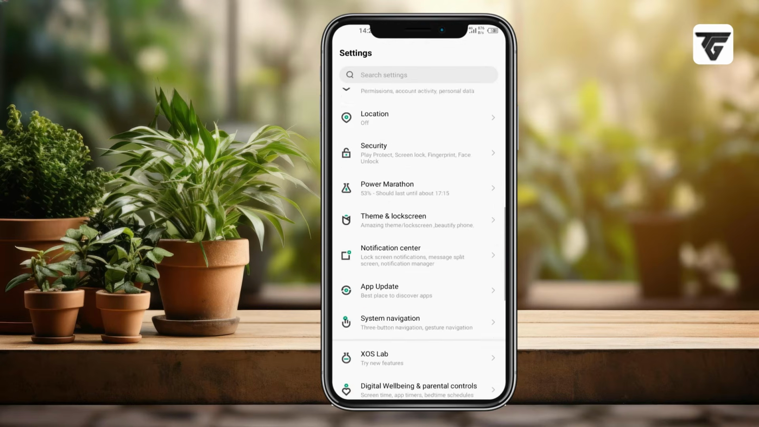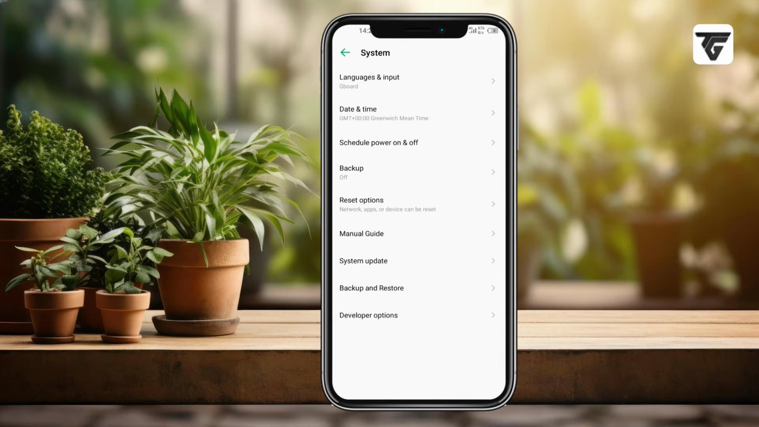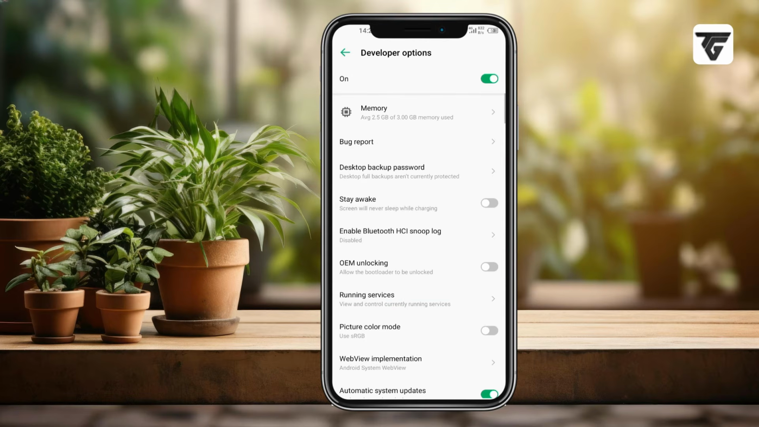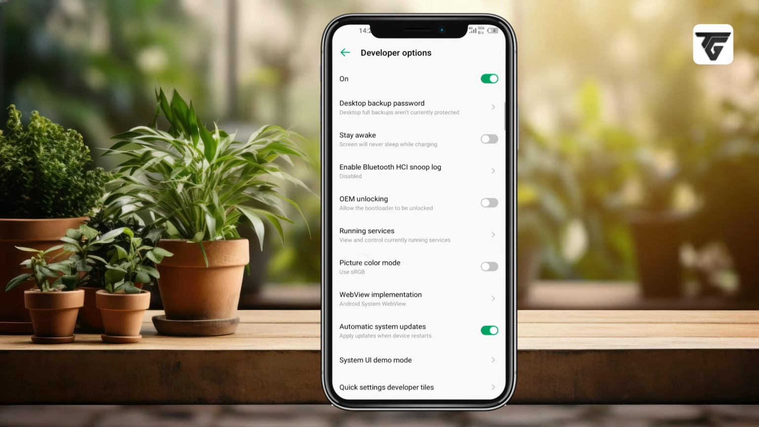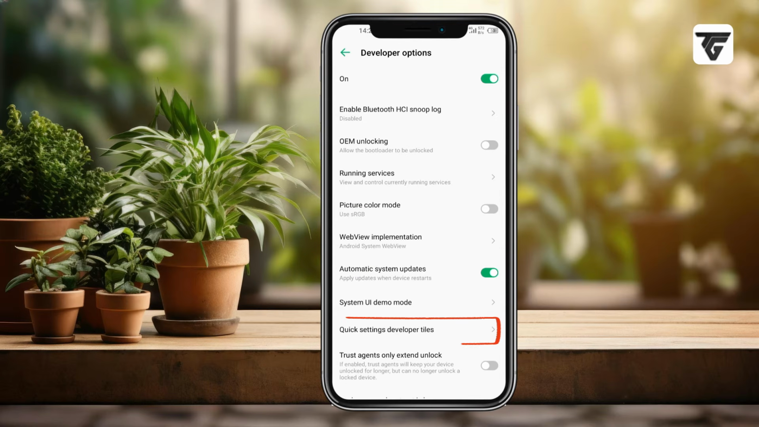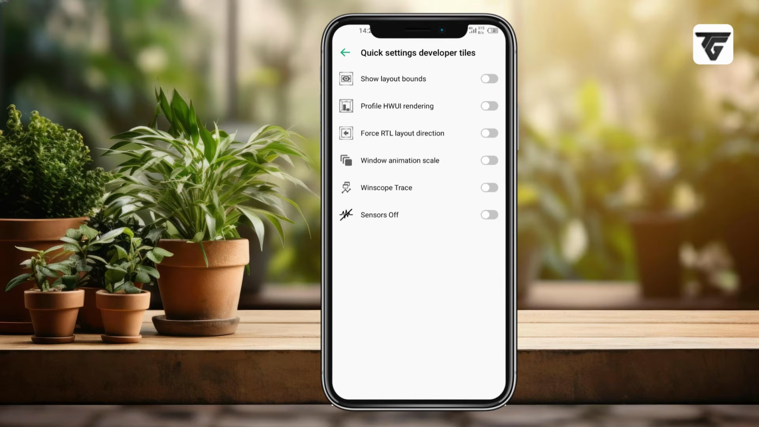Then you scroll down to System. So when you open it, you're going to see the developer option down below here. You can see it right here. Then you click on it. And you're going to scroll down till you see Quick Settings Developer Tiles. So this is the quick settings developer. Then you click on it.